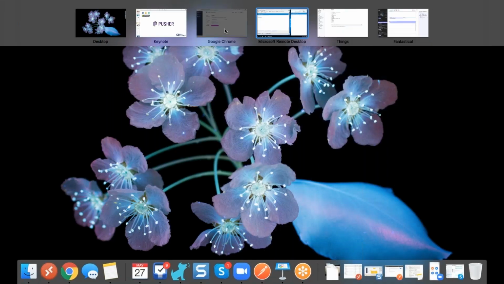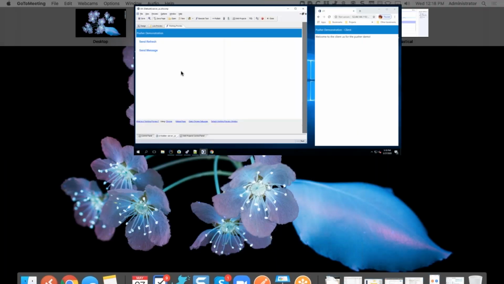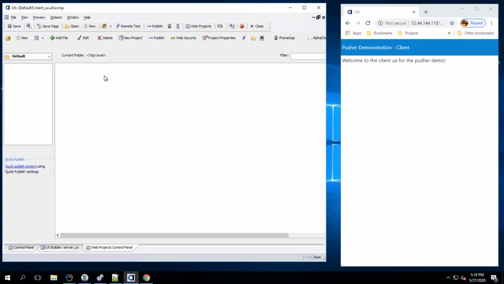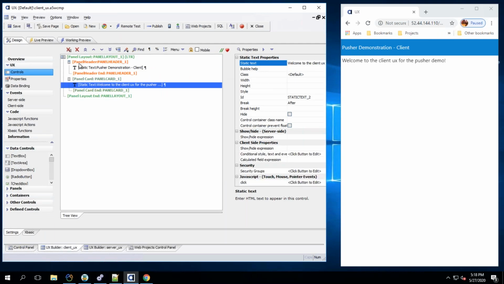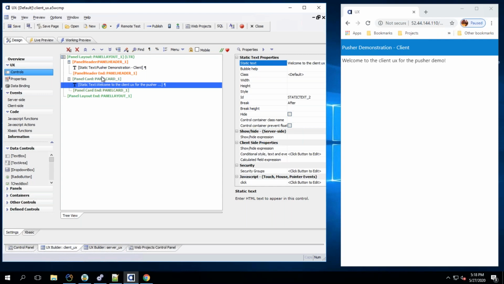As I mentioned, first step is set up my app, get my app keys. Now I'm going to start with my client UX. So I'm going to go into my client UX. And this is a very simple UX. Basically, you see it has a panel header, that's this area up here, and then it has a panel card right here. So that's all it is. It's really just an empty deal here.